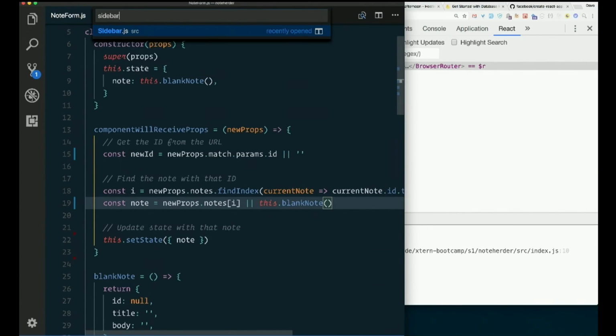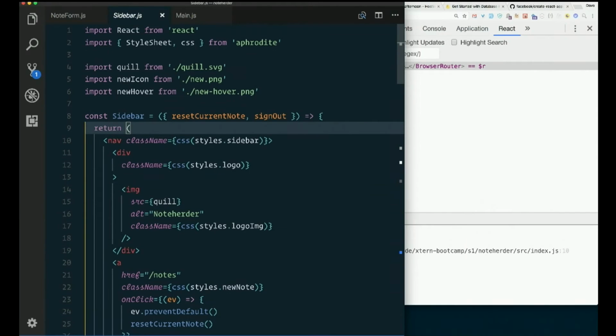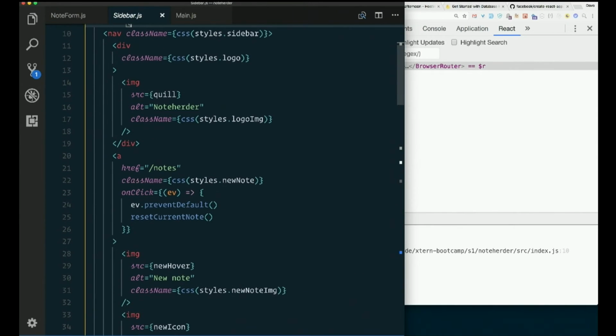So that's in sidebar. Here it is. Got href /notes. So that's already what this link goes to, but we have this on click that prevents default, and it calls reset current note, but current note no longer is even tied to the form, so that's useless. So it seems like we could just replace this A with a link.